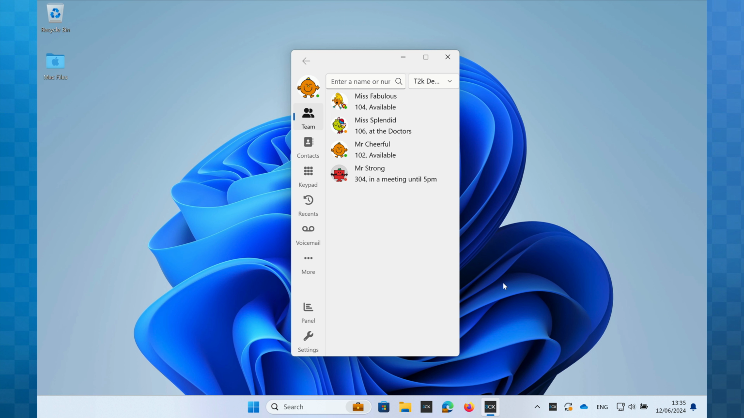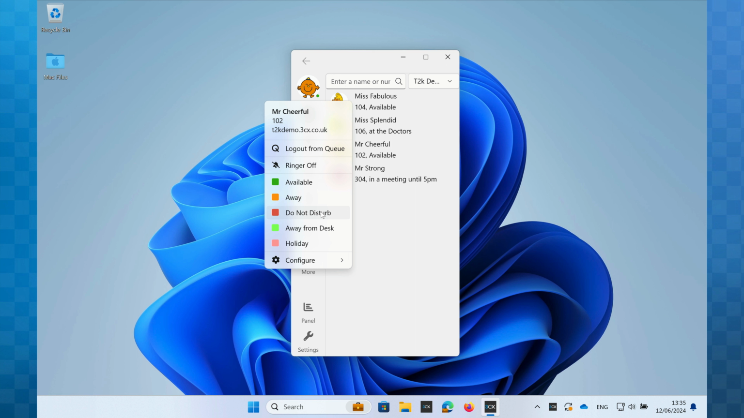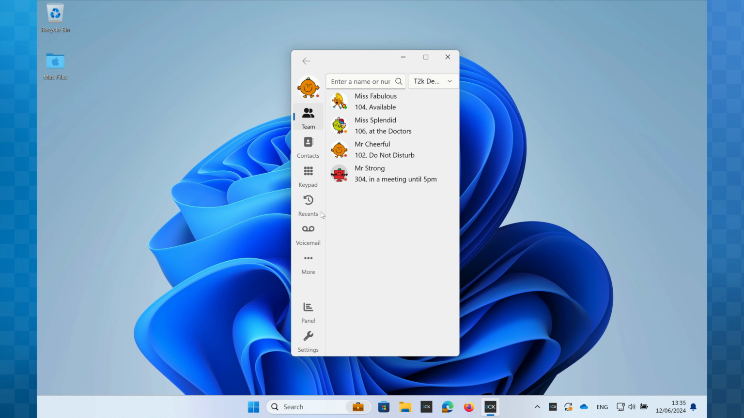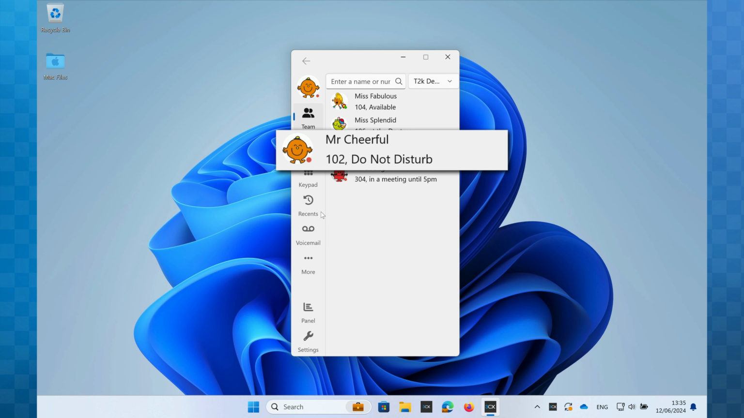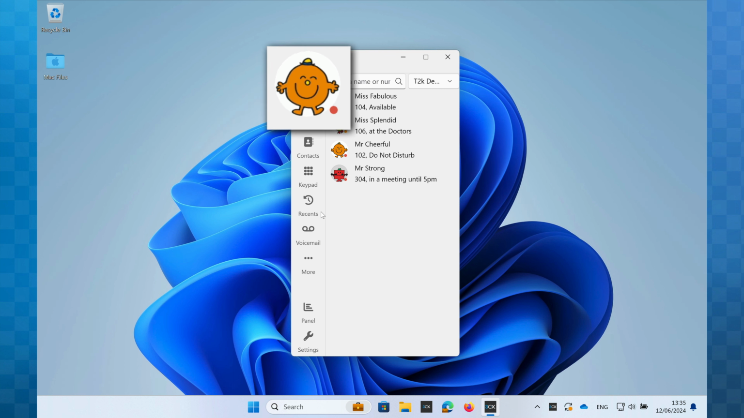To change your availability status, click on your avatar and you'll see this menu appear. You can see all of my statuses are here with their associated coloured icons. If I click on any of these statuses, you'll see that my status immediately changes on the team page for everyone to see. A reminder of my current status is now also showing in the bottom right hand corner of my avatar.